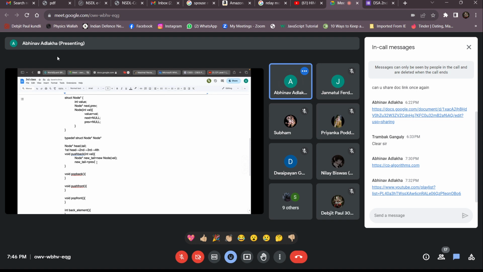So it would point to tail, and if tail equal to null, tail equal to new tail. Else, what I can do is the tail's next pointer would change to new tail, and then I would update the tail to new tail.